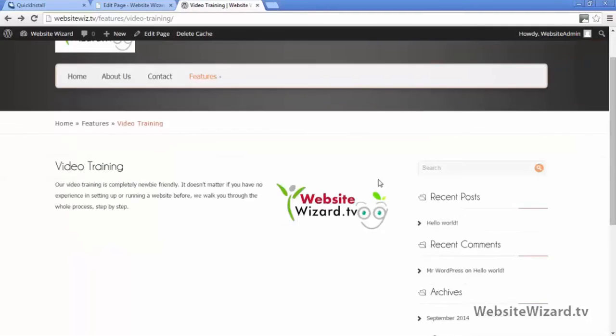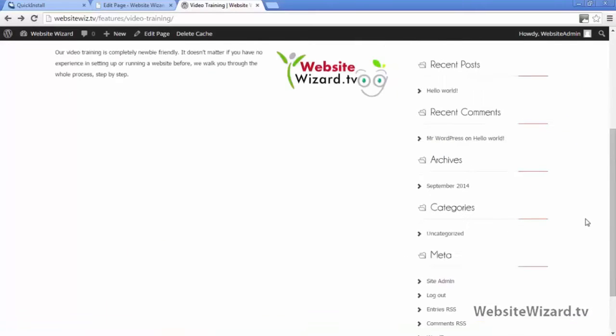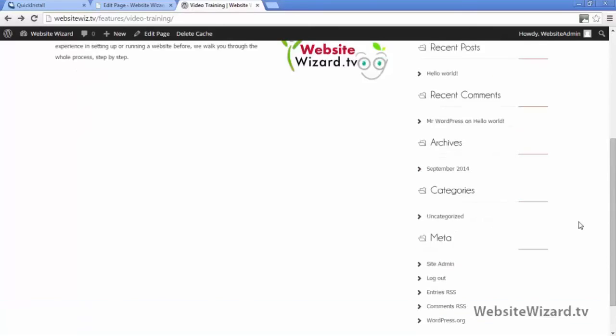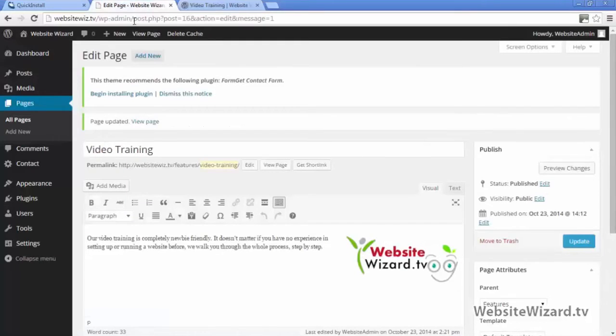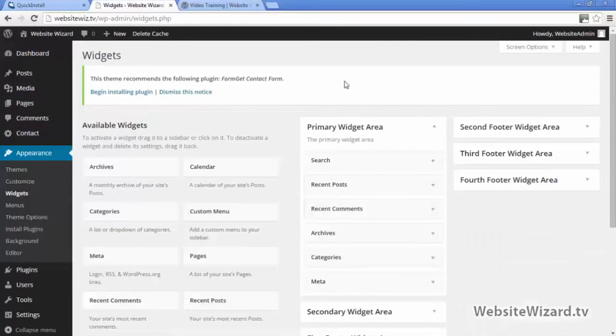What I want to show you now is this right here. This is the sidebar of the website. And as you can see, we've got all of these things right here, and I'll go ahead and show you what that is. So head back to the dashboard. So if you hover over appearance here and click on widgets, what you'll see right here is this primary widgets area.